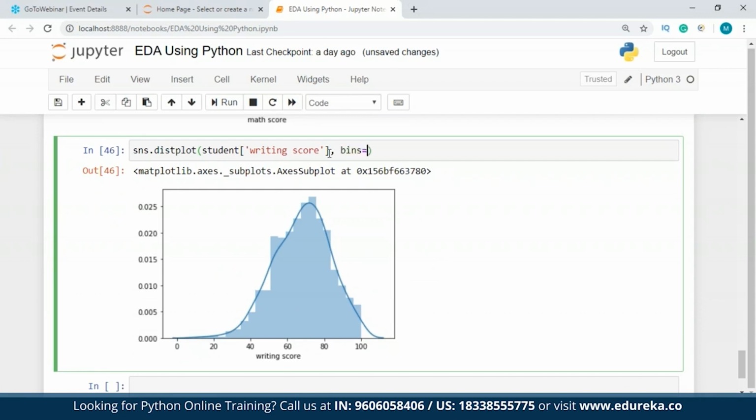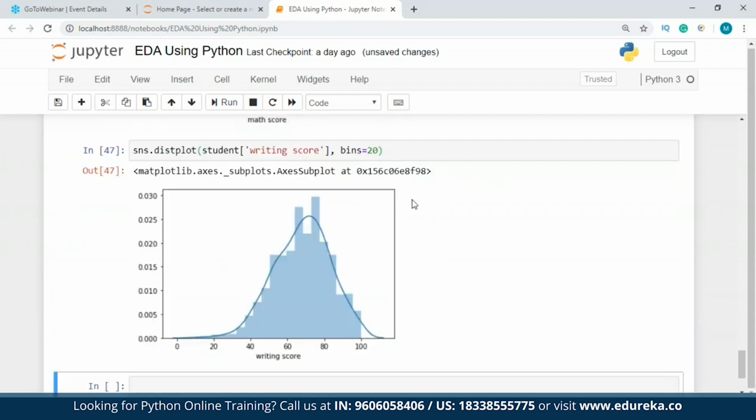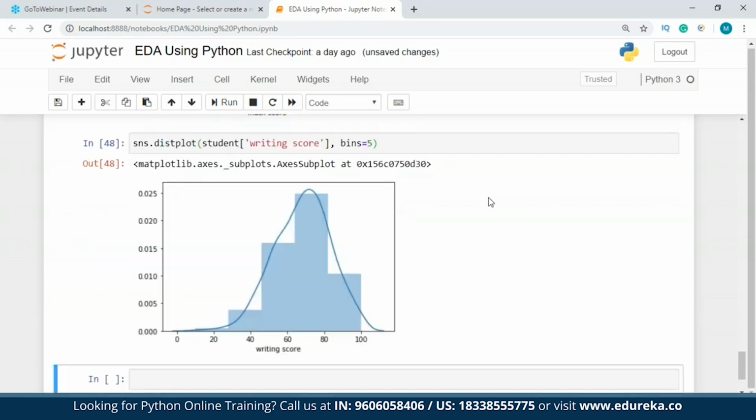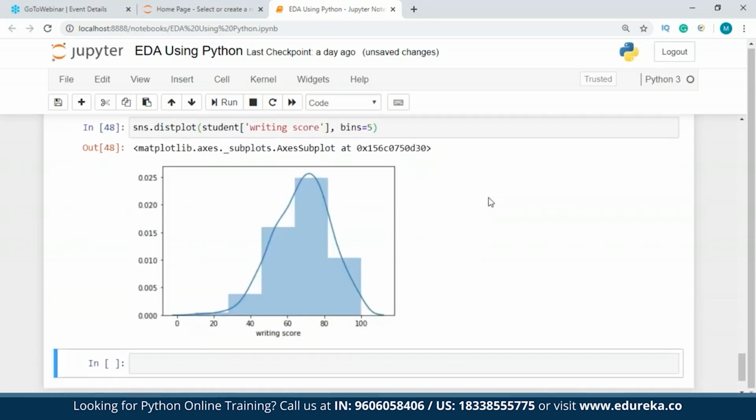We'll take the bins equal to, let's say, 20, or we'll take the bins to be 5. So now you can clearly see the distribution because we have only 5 divisions over here. Most values are in the 60 to 80 column. So that is how you can use the histogram to analyze the relationship in your data set.